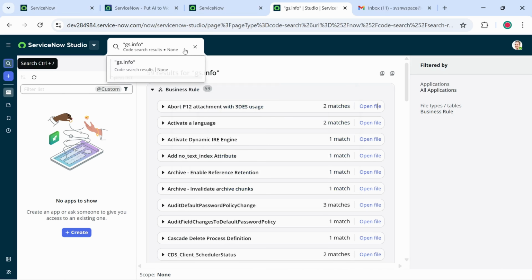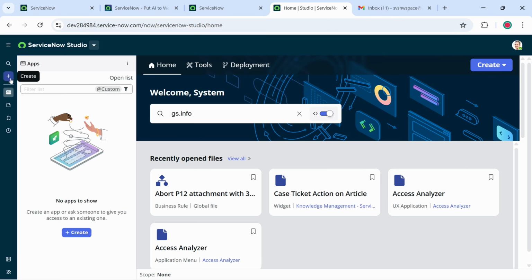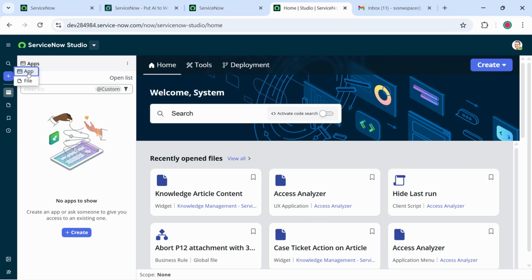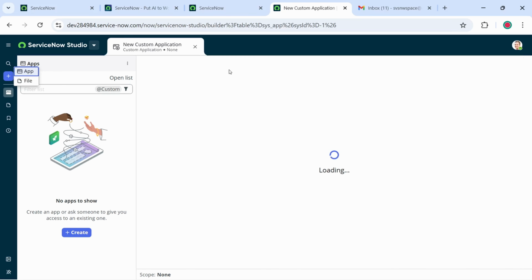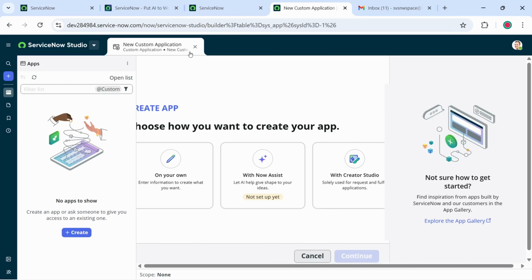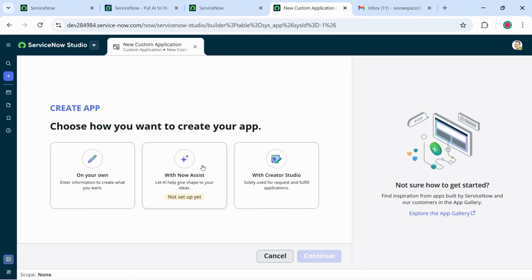Now let's see what other things are available. The create option, using which you can create the application or application file directly. Okay, let's try these options here. If I click on app, what do we get? On the right hand side, I get a tab view. Let me take that away. Yeah. Choose how you want to create your app. So you get 3 options to do it.